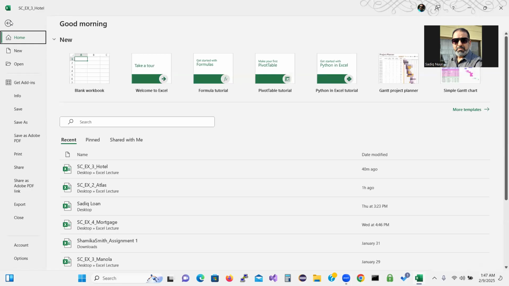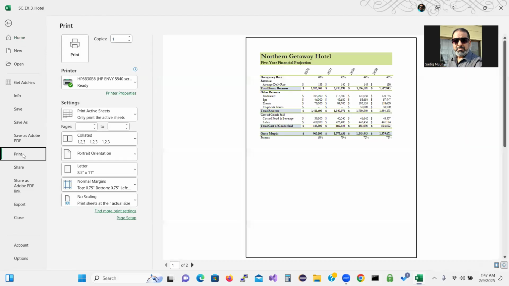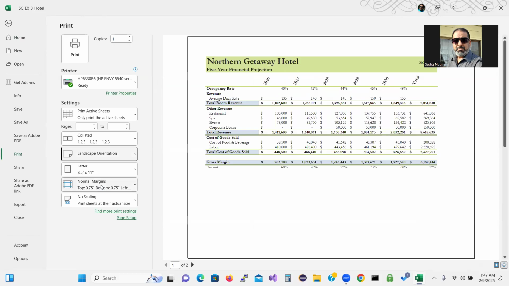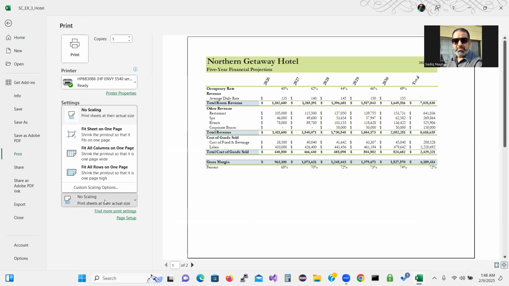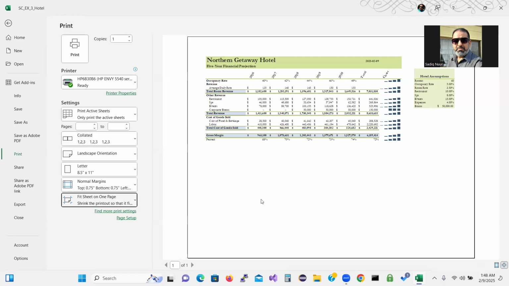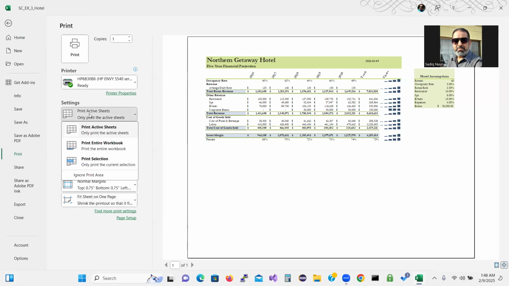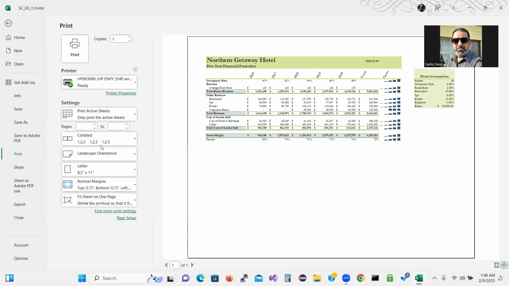So to do that, we are in the backstage. We're going to do print, and then we will change the orientation to landscape. If you don't see all the stuff, then you can go to no scaling, fit the sheet on one page. So I can see everything now. Perfect. And then I can go here and say print the entire worksheet.